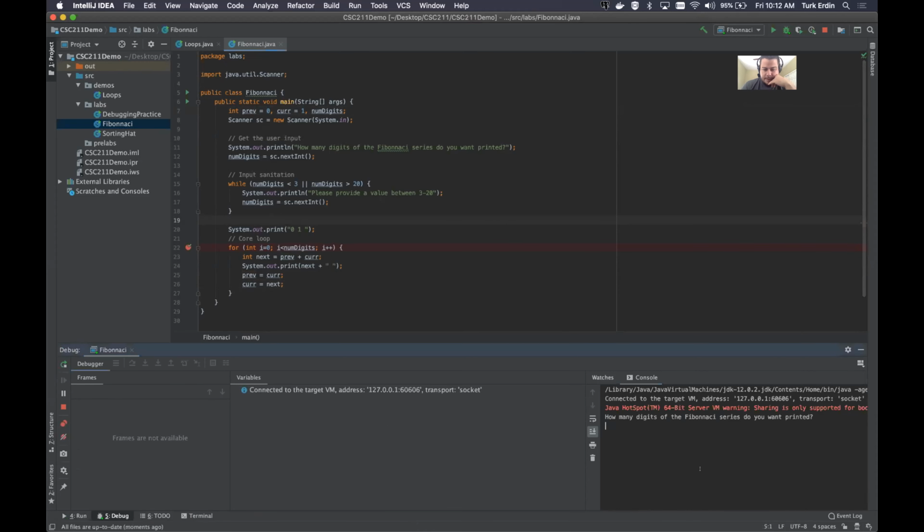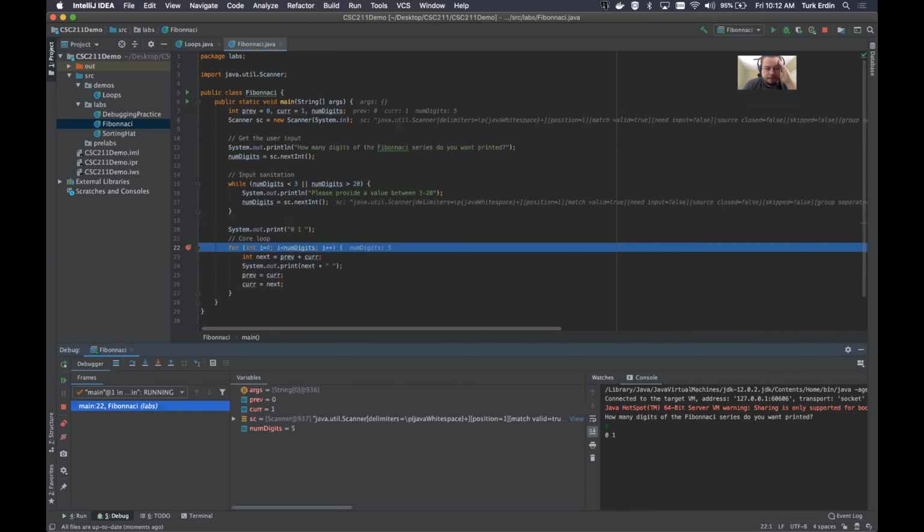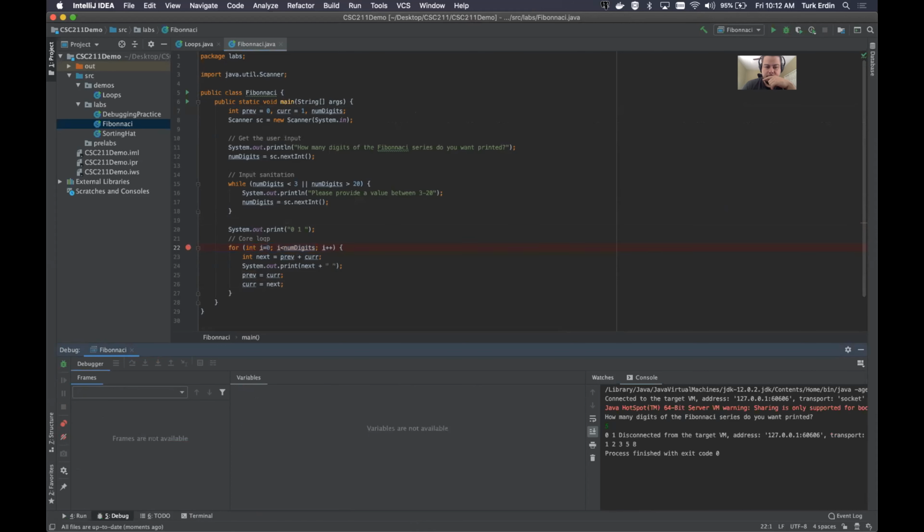Okay, I can just do unprinted. We'll say 5. 0 and 1. Oh, that's right, I know why. 0, 1. Got the 0th one, we got the first index. We should start at i equals 2.